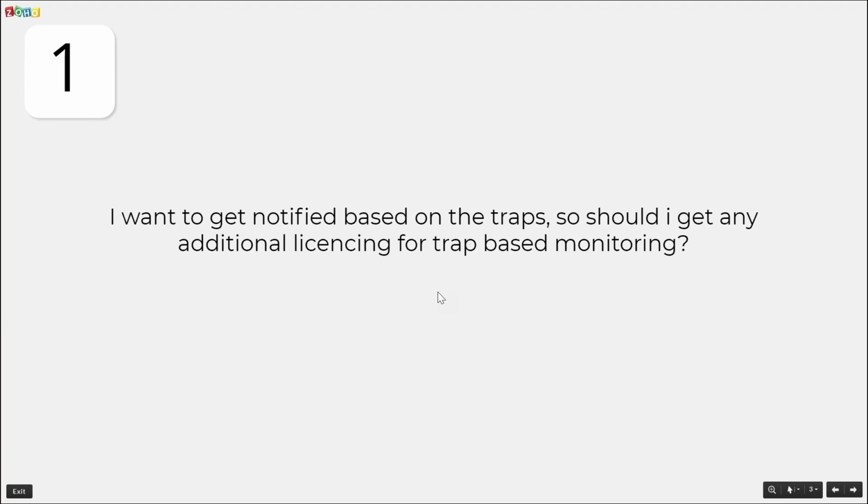I want to get notified based on traps. Should I get any additional licensing for trap-based monitoring? No, generally not. Trap-based monitoring comes within OpManager, so there's no additional license that has to be procured for that. You just need to forward the traps to the OpManager server on port 162, and configure the respective SNMP trap profiles in OpManager. Let me quickly show you where you have to configure that.